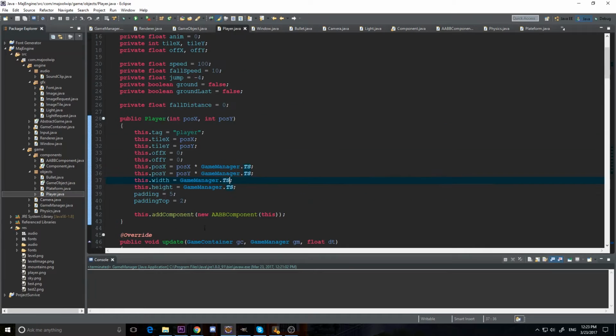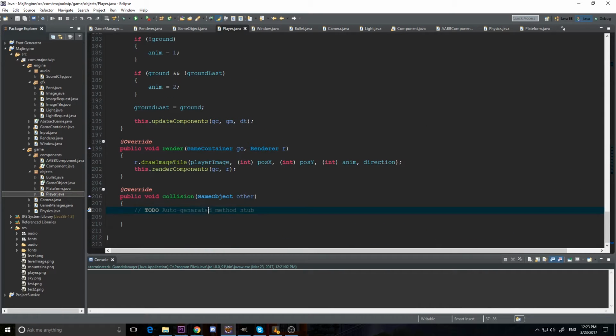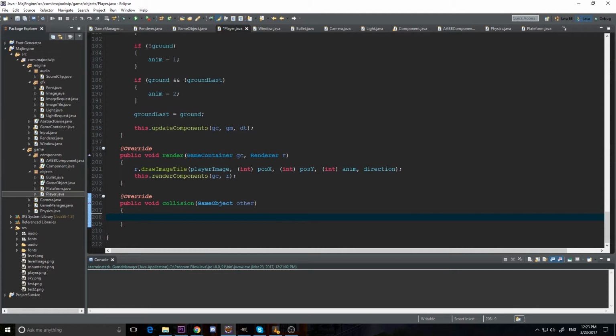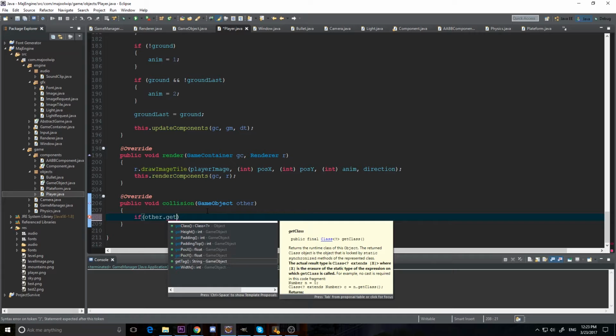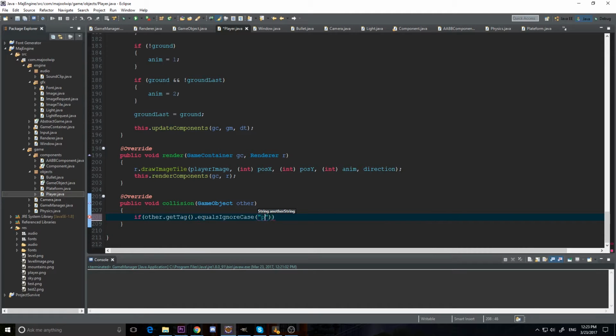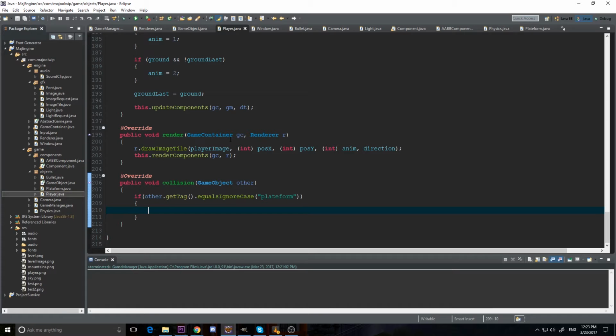Now, all we have to do is modify code in our collision, right? So if we collide, we can do something. So if other.getTag equals ignore case, and I'm going to make a collision detection for a platform. So if we collide with a platform, what do we do? First things first, we need to know, are we above, below, left, or right? Right now, I'm just going to say, are we above it? All right, and we're going to walk on top of it. So if we're colliding, and if our center y is less than, because the higher you are, the lesser you are in the y-axis. So if our y is less than their y, we're on top of them.